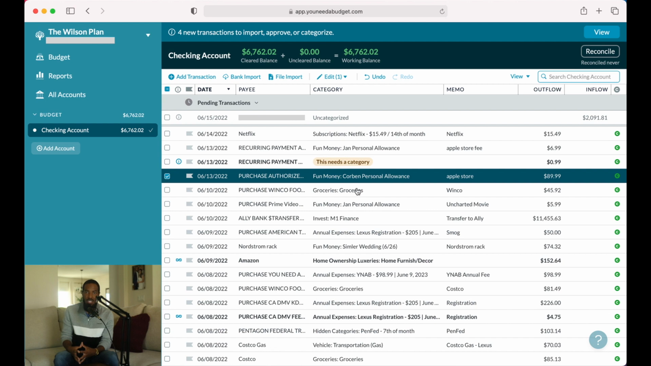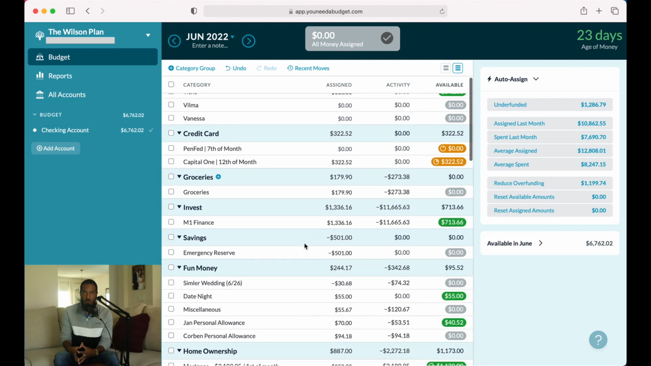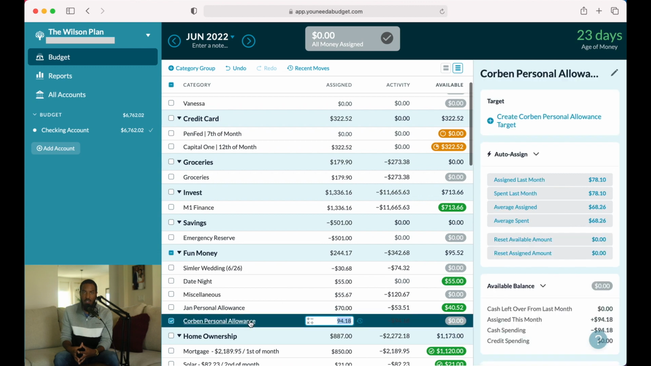And now you can see when I go to the budget page and find my personal allowance category, the available balance is at 0. And so technically, until I get paid again, or unless I decide to move money around, I'm done spending money on personal items for myself until I get another deposit in my checking account. So I really hope this makes sense.